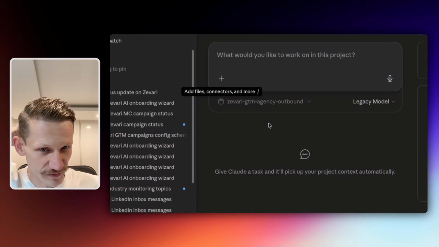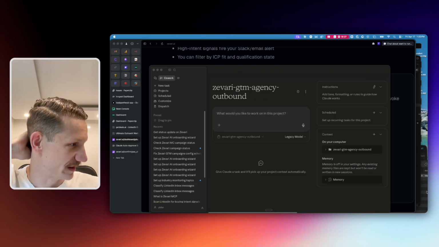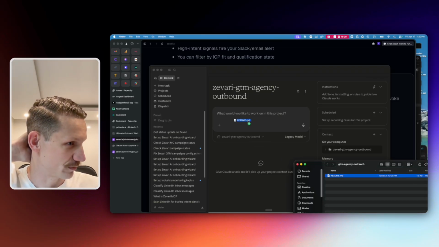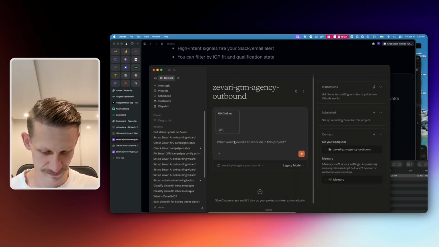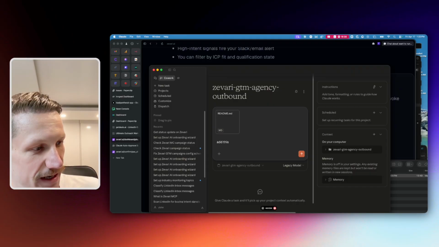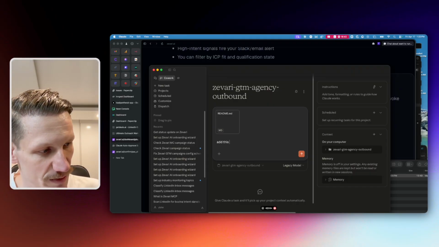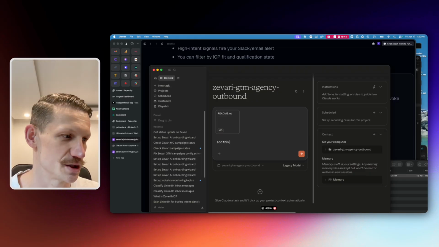Actually, what I want to do, sorry, let me zoom out real fast so you don't see my thing moving around. I got a README document here. Add this README. I'll just talk. I want you to add this README to this project and then analyze it so you know everything about me and my business and my outbound strategy.